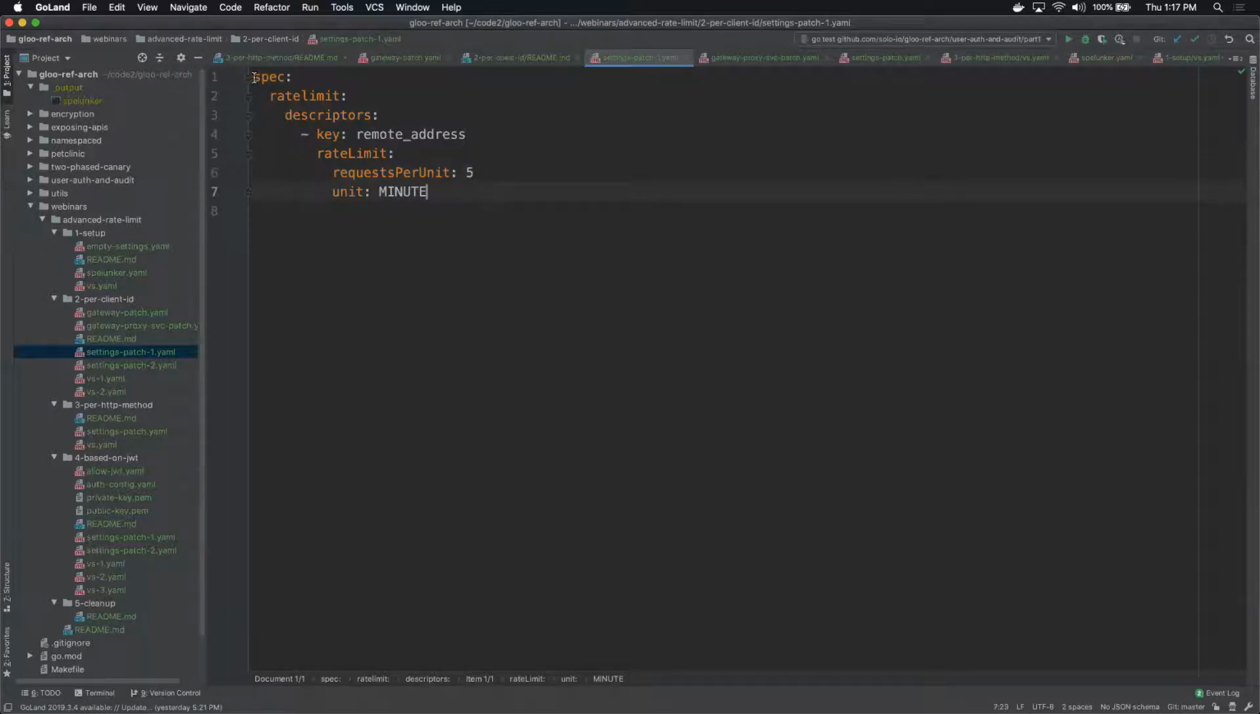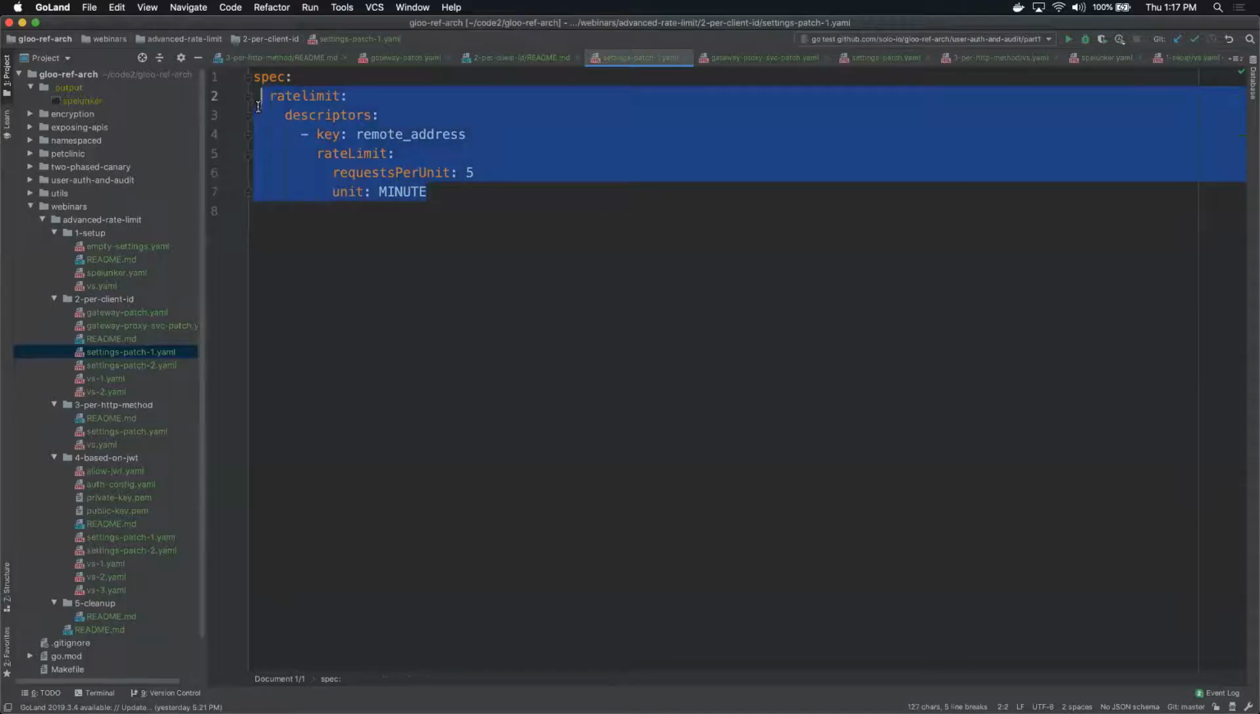First, we'll patch our Gloo settings to set up a rate limit descriptor that establishes in our rate limit server that for this tuple, for this kind of unique client, in this case a tuple of 1, the unique client address, this is the limit to associate with it.